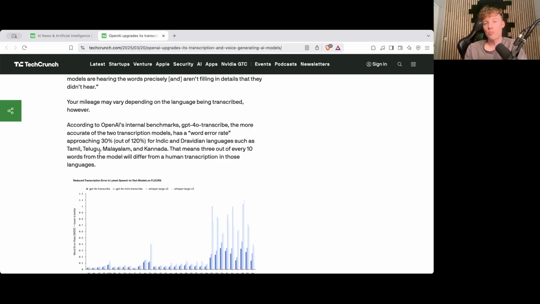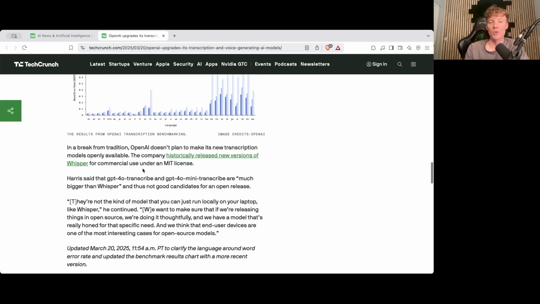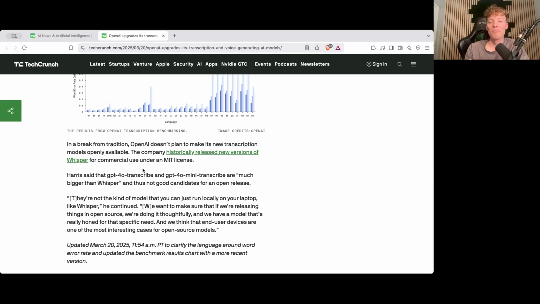According to their own internal benchmarks, it is much more accurate. It has what they're calling their word error rate. So it's about 30% right now for Indic and Dravidian languages like Tamil, Telugu, Malayalam, Kannada. So that means that 3 out of every 10 words that the model gives you is going to be different from a human transcription in those languages. So that's not fantastic. But for other languages like English, this is obviously much better.